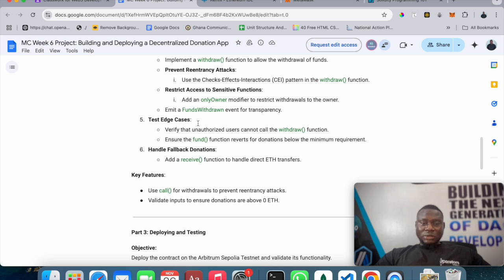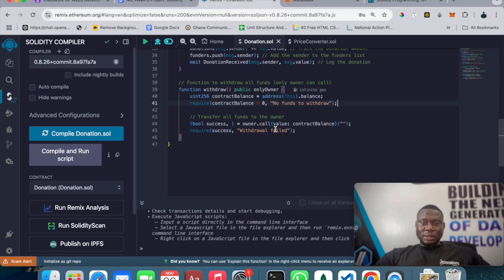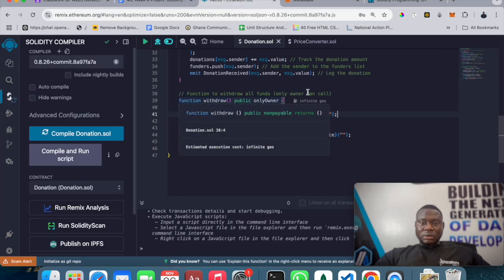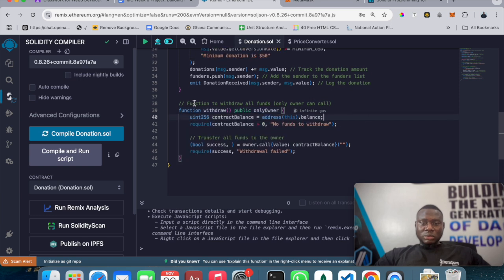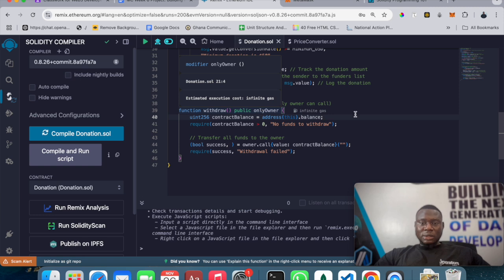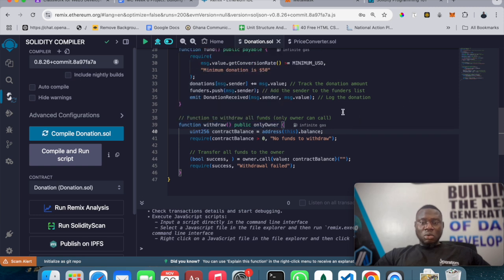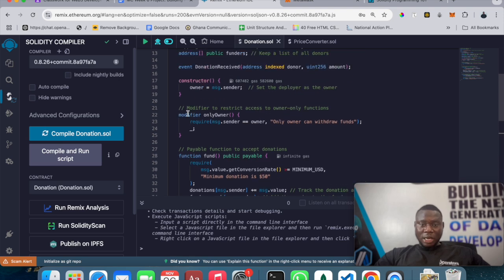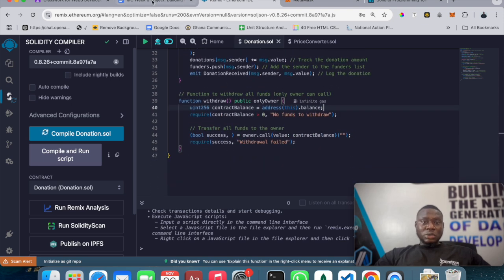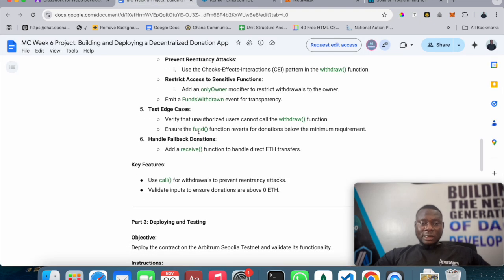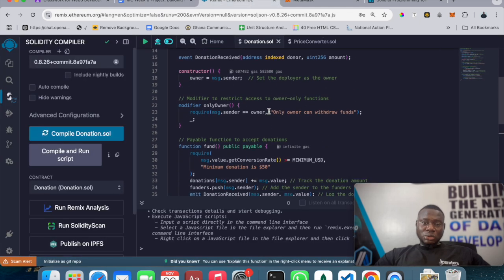Let's look at the edge cases we have to test. Verify that unauthorized users cannot call the withdrawal function. Okay, let's verify. So an unauthorized person cannot withdraw. Yes, we have the onlyOwner modifier, which means that no person can withdraw the money from the contract unless they are the contract owner, because the definition inside the modifier shows that. Next, ensure the fund function reverts for donations below the minimum requirement. Okay, we have that one too implemented.